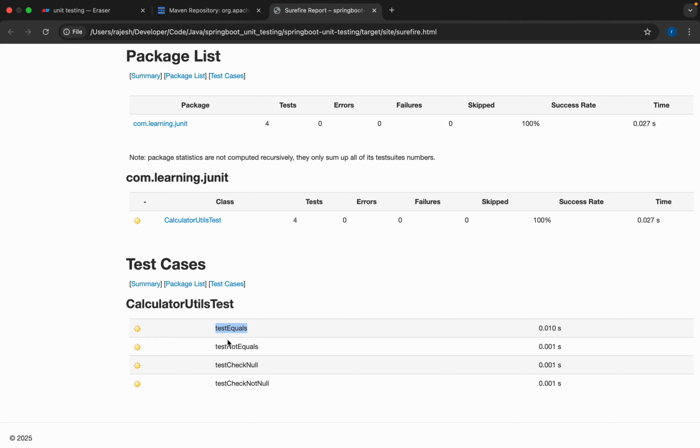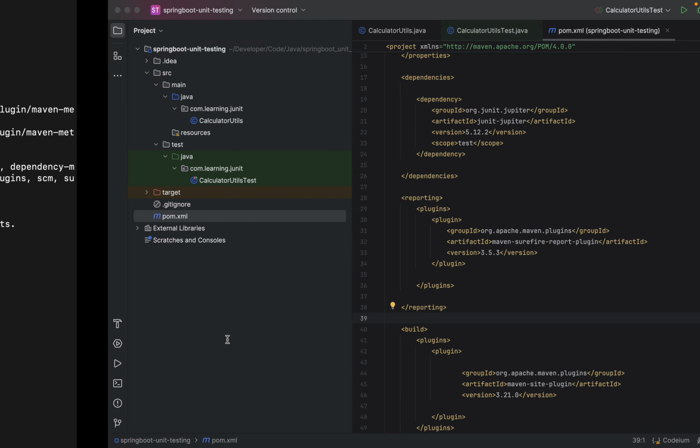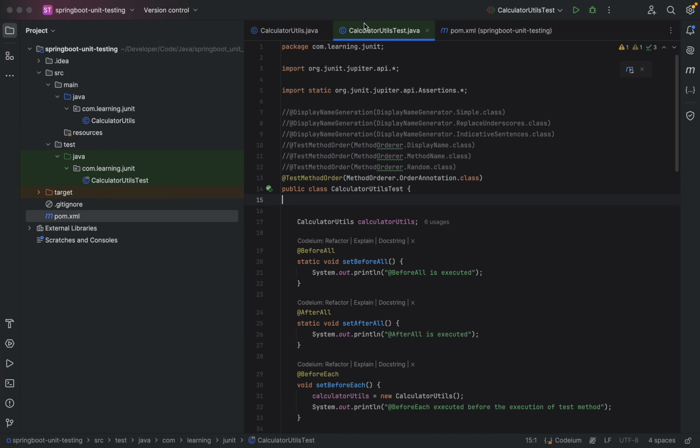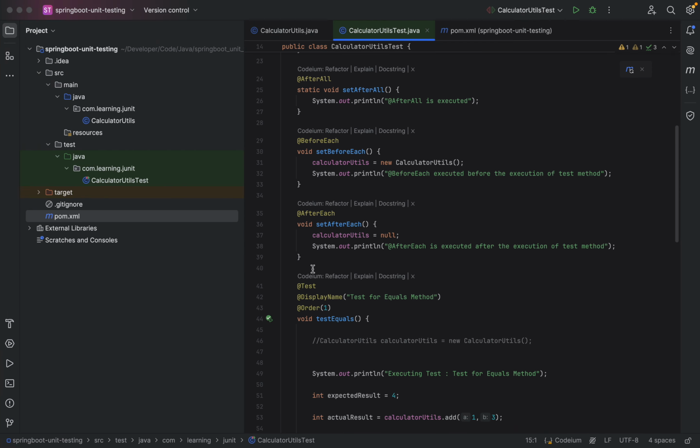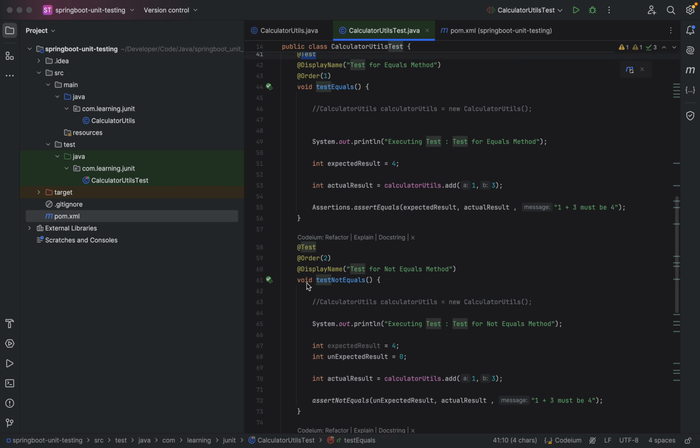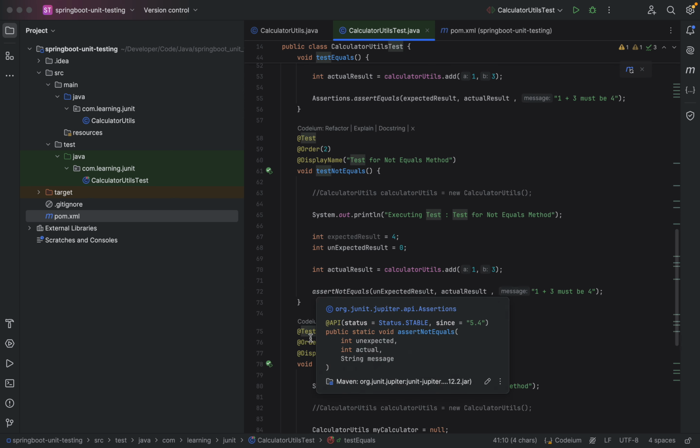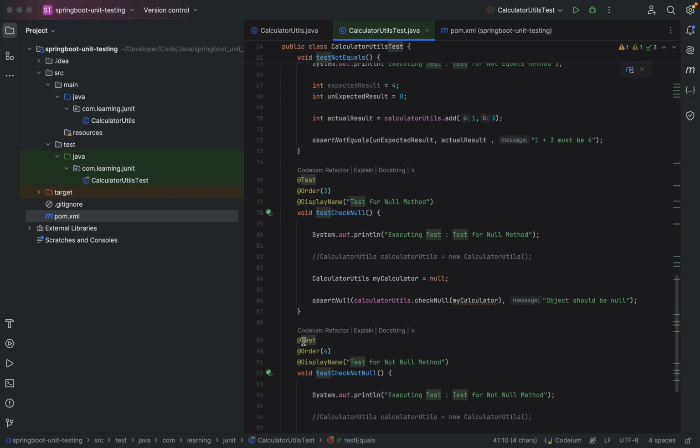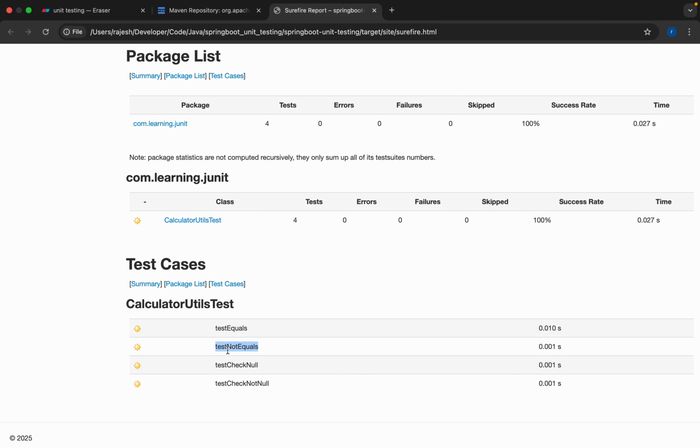These are the 4 tests which we have declared with the help of the @Test annotation in the IDE. If you see here, we have only 4 methods with the help of @Test: 1, 2, 3 and 4. These are the 4 methods displayed in the unit test reports.